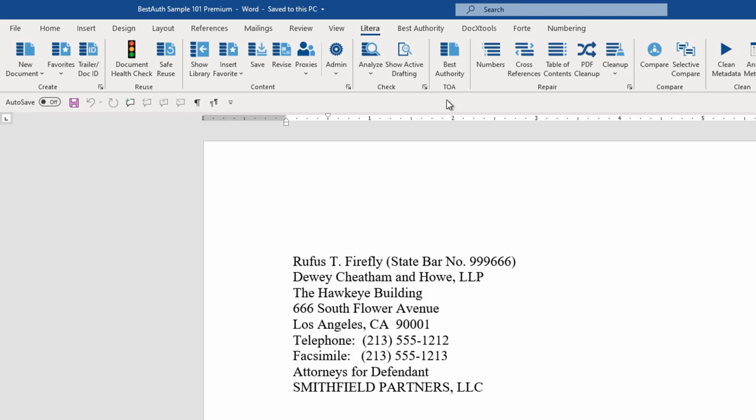To get started, let's talk a little bit about what we can see on screen right now. We have a document open in Word. You'll notice that I've currently selected my Litera tab, and I have a bunch of Litera functionality within this tab. During the recording today, we are going to focus on Best Authority functionality. That's our Best Authority button right here. All those buttons to the left and to the right, we can come back to at another time.